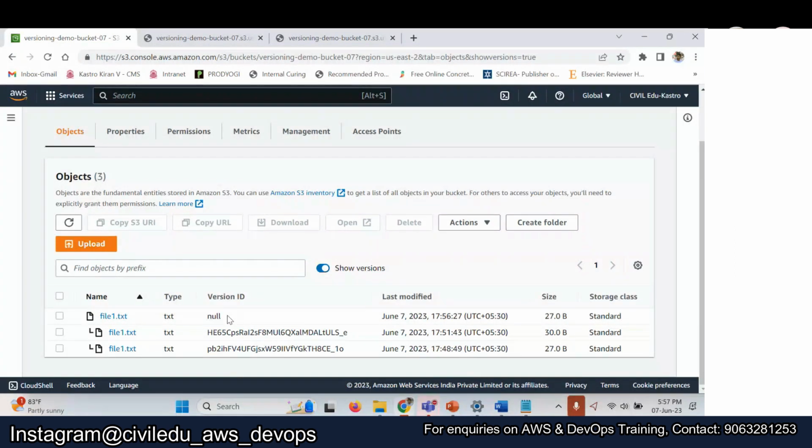Okay, I have disabled the versioning. I am seeing null as the version ID. You can see the timestamp also, which is basically null as the version ID.